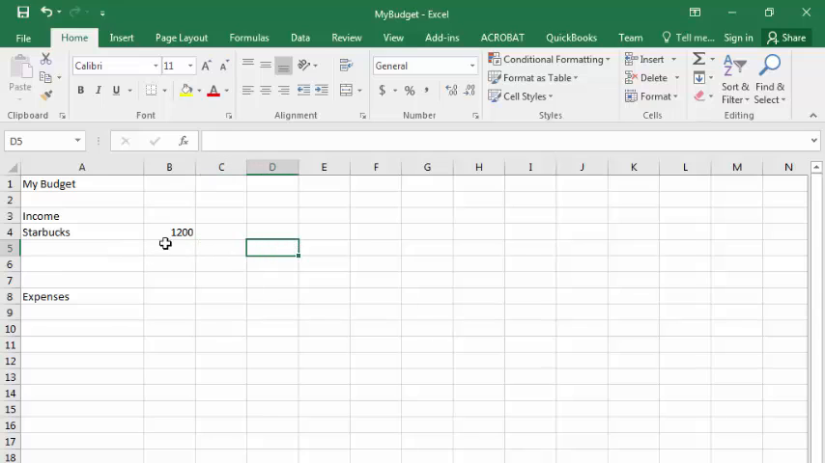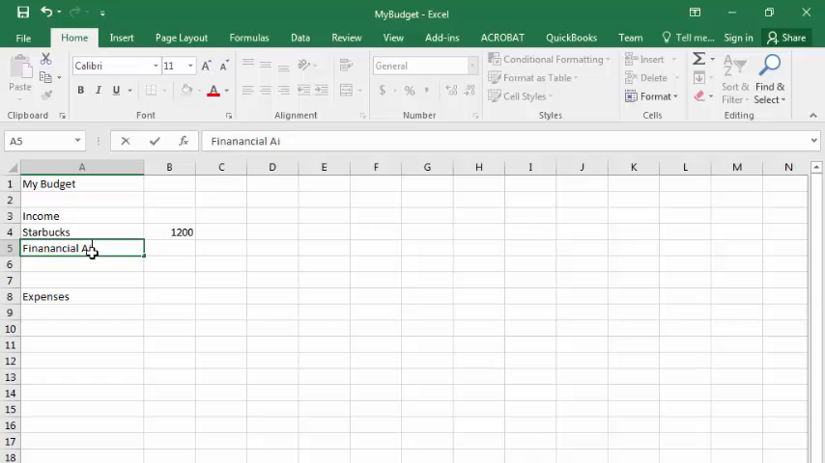For now, I'm going to leave Starbucks the way it is, but we might have some other things. For example, we might have, what do they call it? Not your student loan, but you have financial aid, right? So, financial aid.